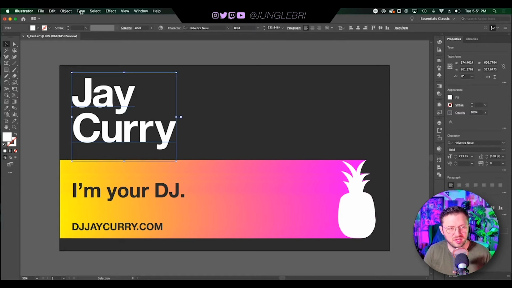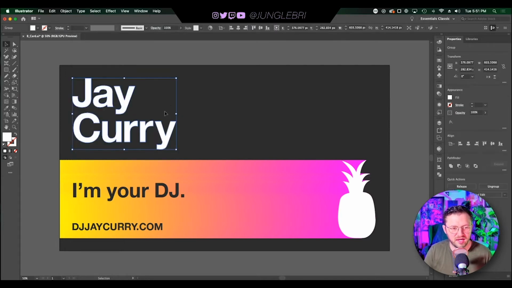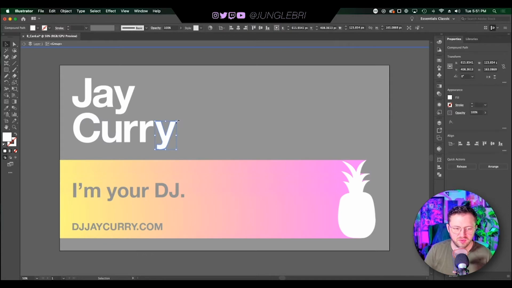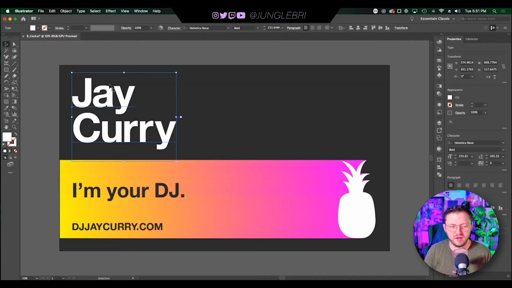Typically, let's say we want to adjust this name here. You can go in, create outlines, and now you're free to do whatever you want in Illustrator. Make it bigger, move it up or down, whatever, right? But that's destructive. Once you do that, you can't really go back and change what the type says.